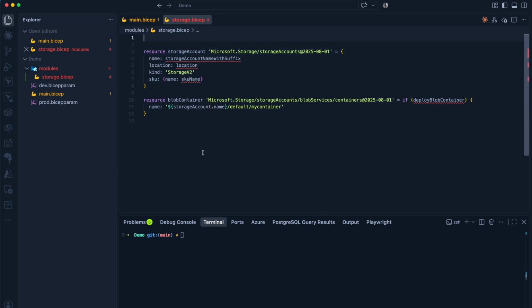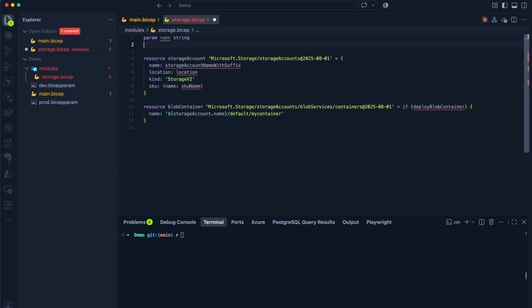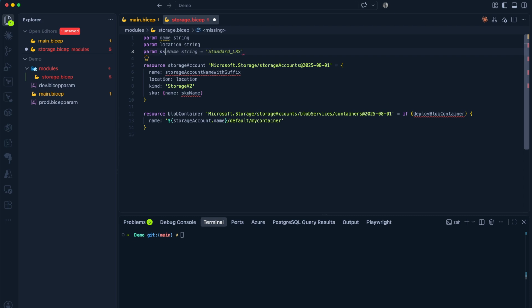I can't just copy paste stuff directly, since the resources need parameters that all live in the main.bicep file. So I'll need my own parameters inside this module. Let me start with the parameters this module needs. The location, and finally the SKU. So the module takes a name, location, and the SKU with a default. And these are the inputs here.